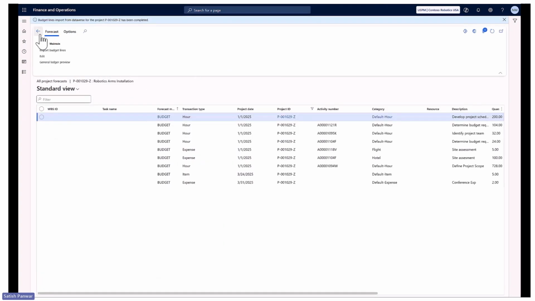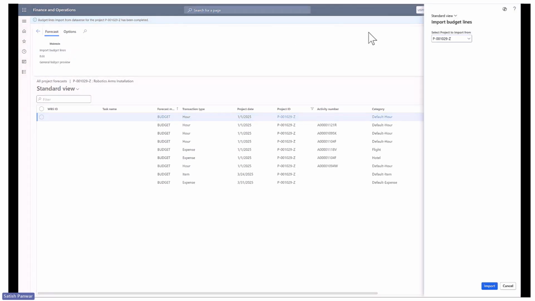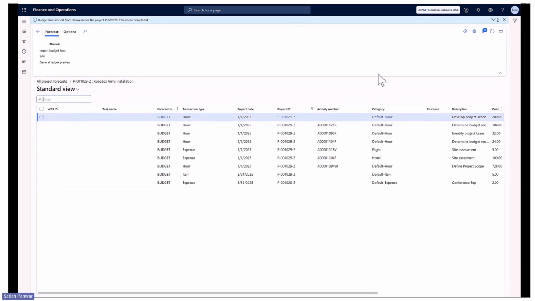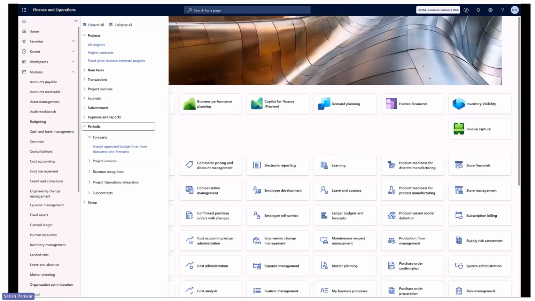Let us look at the forecasts for this particular project. There is a new button here called Import Project Budget Lines. This action would import the budget lines from the project on the database side into the forecast on the F&O side. If I just click import, it will bring me the budget lines which are there on the database side over here.